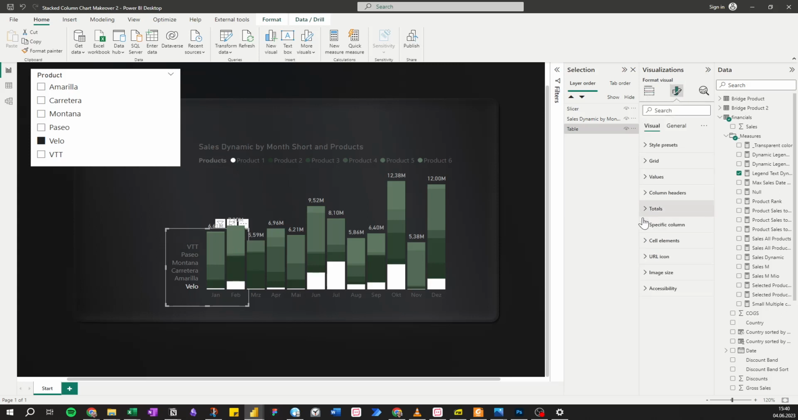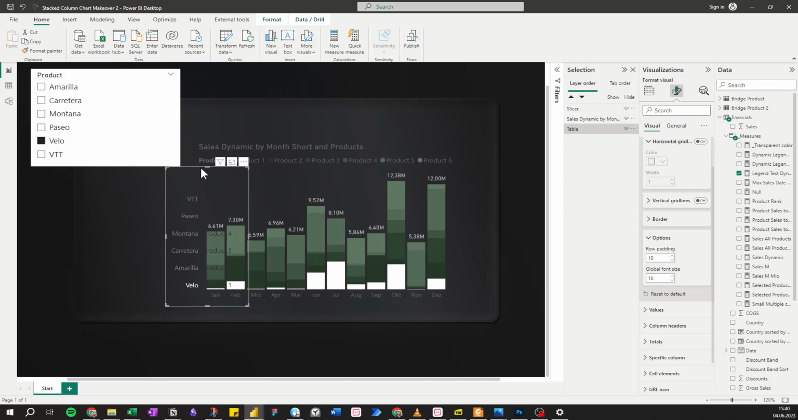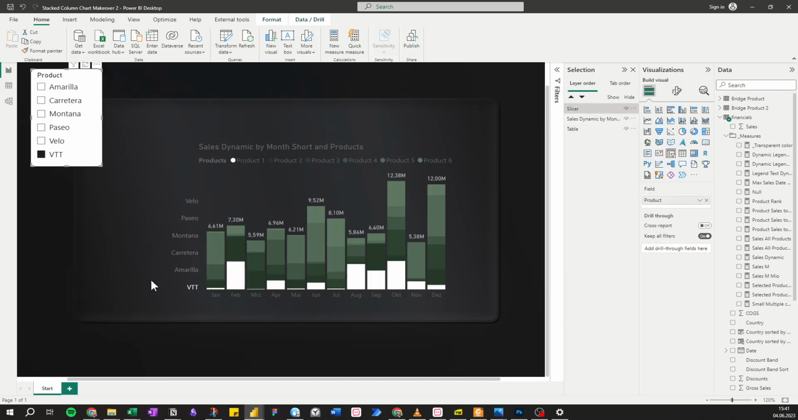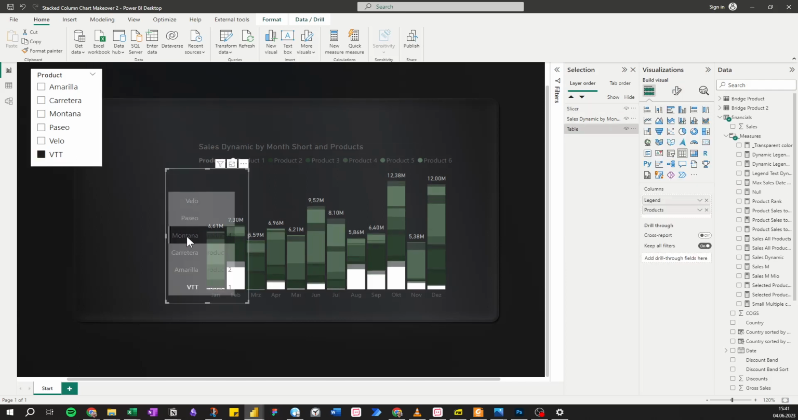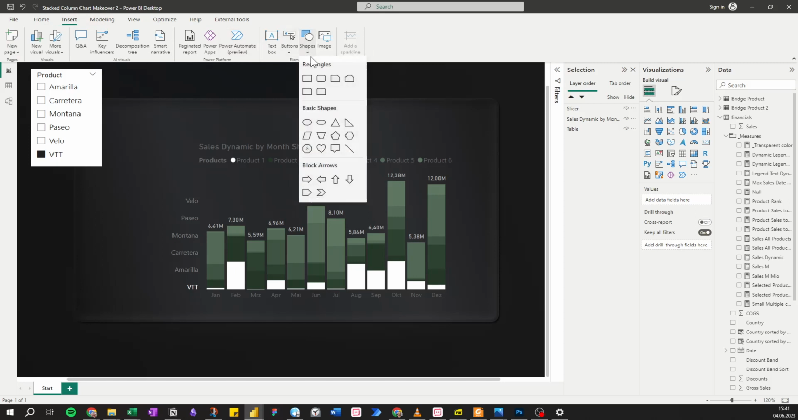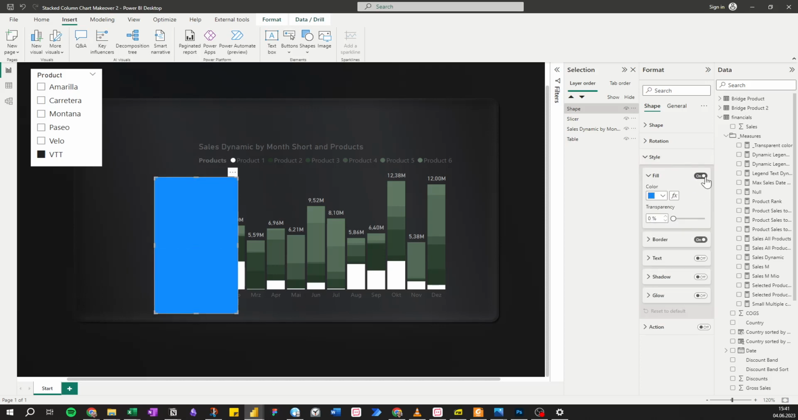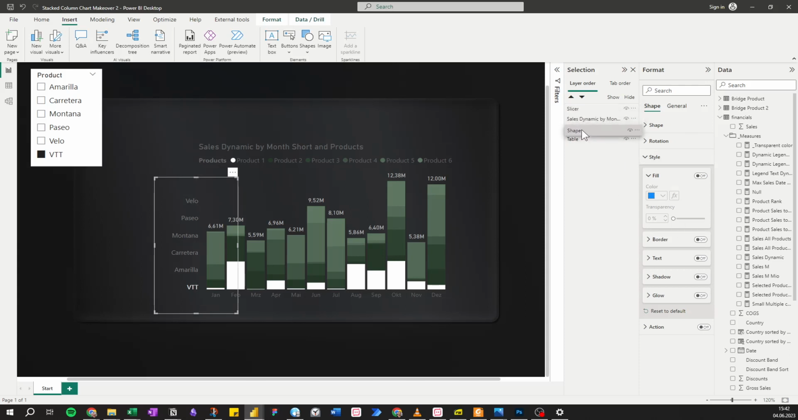We can go back and adjust the padding a little bit. Options, row padding, add a padding of 10. And what we want to do is not be able to select these values, so we just put a shape on it. Insert, shape, make it large enough so it covers everything. Go to style, disable fill, disable border, and change the layer order so the shape is below the chart but above the table. So now you can't click it.